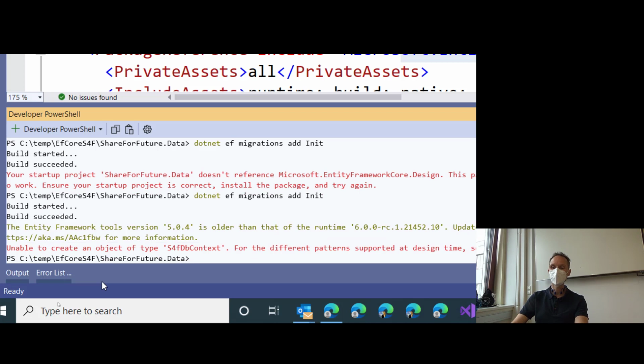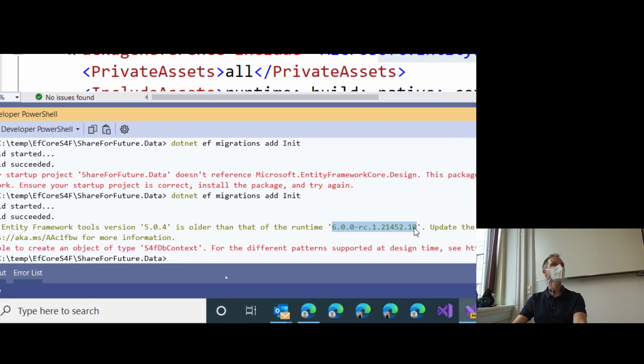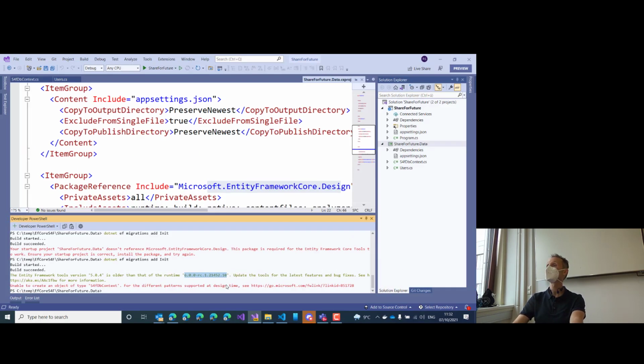I think, now good. So the Entity Framework tooling is older than the latest runtime. Who can help me solve this problem? What is the problem here? Yes? You need to update your .NET tools. Exactly, I need to update my .NET tools. So let's do that immediately.